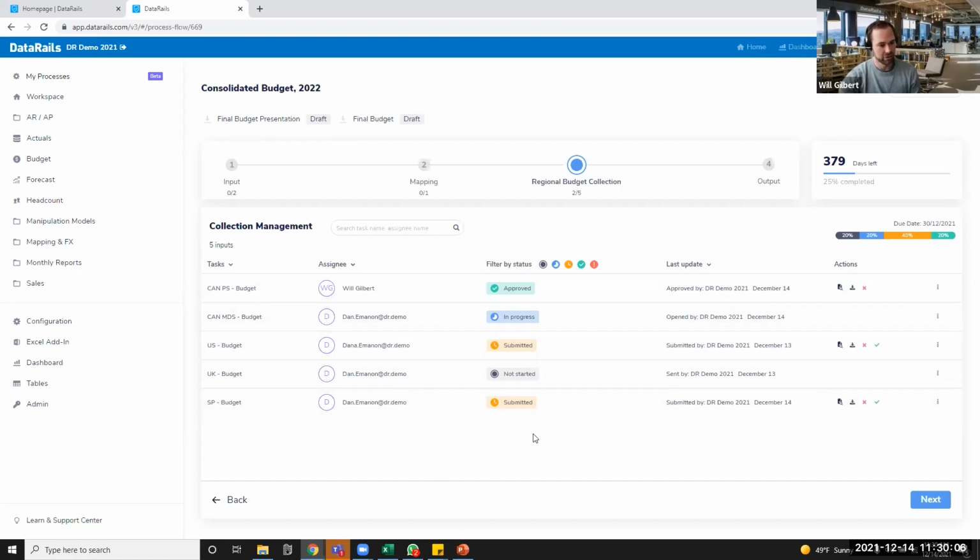Now I'll transition over to the icons in general. So you can see, we'll start from the beginning here. You can see I just have one that's labeled as not started. This means I've sent them the template through my consolidated process within DataRails, but they haven't actioned it yet. Submitted, you can see that you've sent them the template and that they've actually come back on it and they've submitted a new version in DataRails for your review.